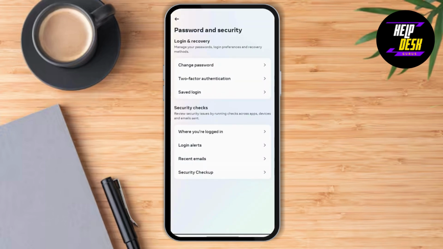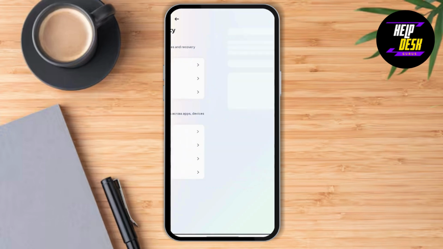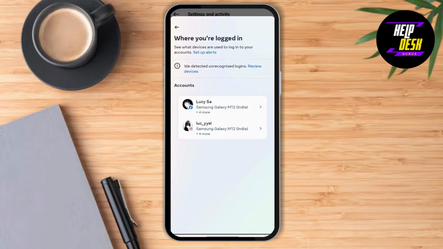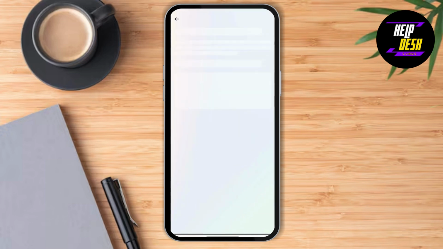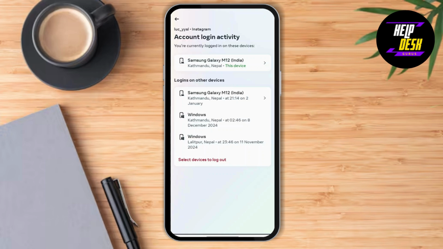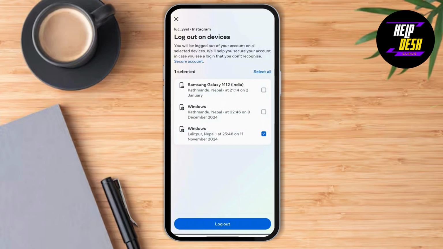You will see where you're logged in under Security Checks. Click on it. You will see all the devices your account is logged in. If you have devices that are suspicious or not yours, then click on it. Click on select devices to log out, click on the device that you want to log out from, and click on log out at the end.